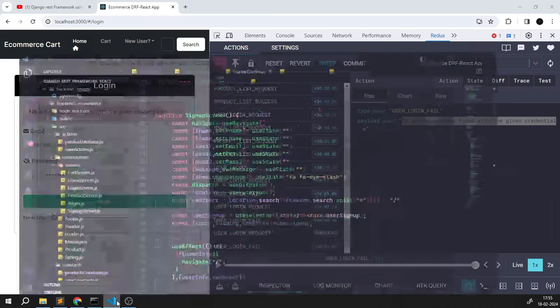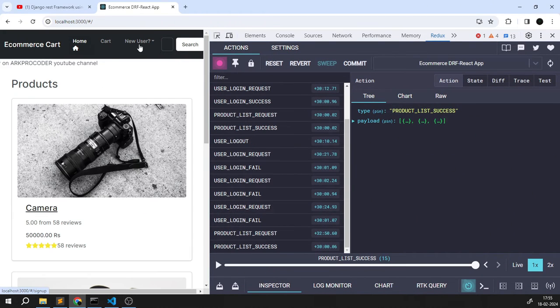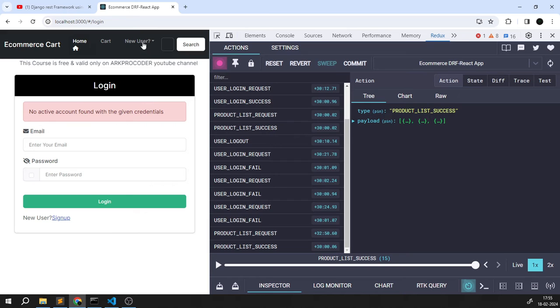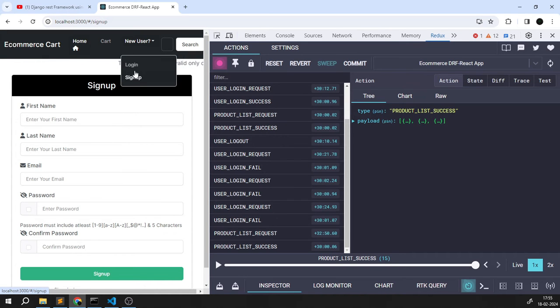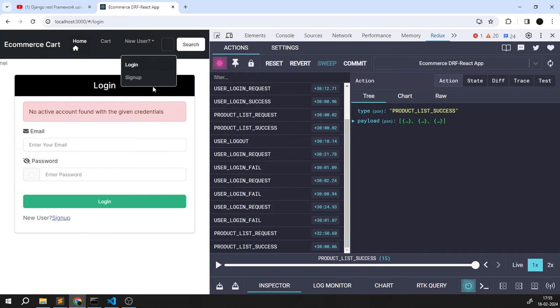That's perfect. Now if I come back over here, if I go back to the login from the sign up, you can see I was able to come back to the login over here as well. You can see here I am able to see there is no active account found with the given credentials. I want that kind of message to evaporate after a few seconds. That we can do, but let me log in with the correct credentials here.